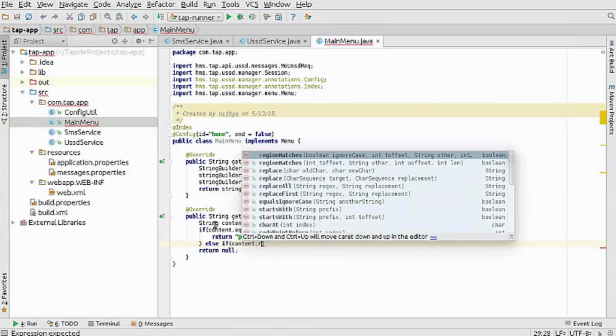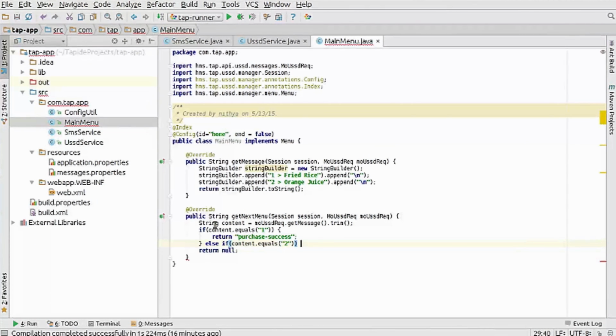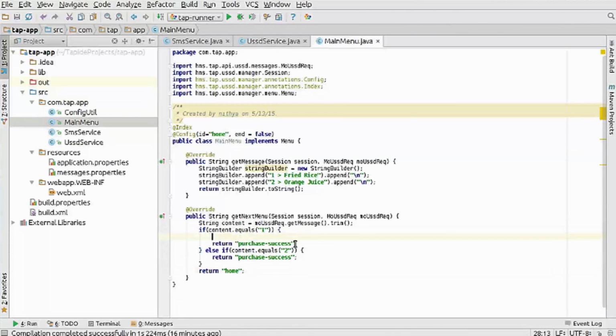If content equals 2 also, the same menu should be rendered, or else the home menu should be re-rendered. So upon developing a USSD application, you need to save session data very often, like if you need to do a cache call, or maybe show the output of the application. For that, we have specified this session as a method parameter, and you can add this session data into this method parameter.